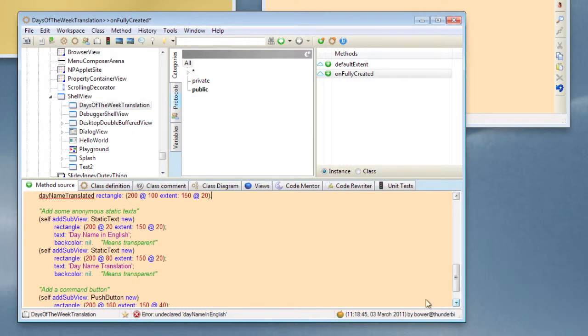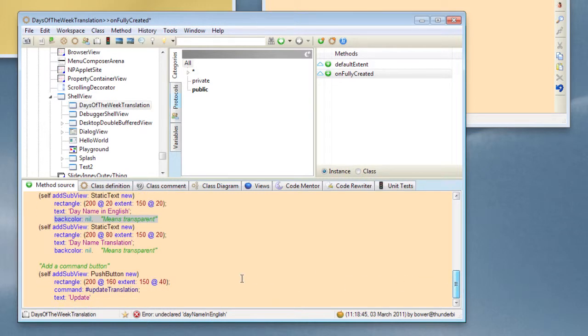And then we might want to put some labels on for these fields, so I've created two static text views with labels, and because static text views normally have a particular grey background associated with them, I've set the background colour to nil to allow the background of our top level window to show through. And we also might want to have a push button which sends a command when we want to update the text in our database. So I'm adding a command push button, setting its rectangle, giving it a command symbol, and also giving it a piece of text on the screen.